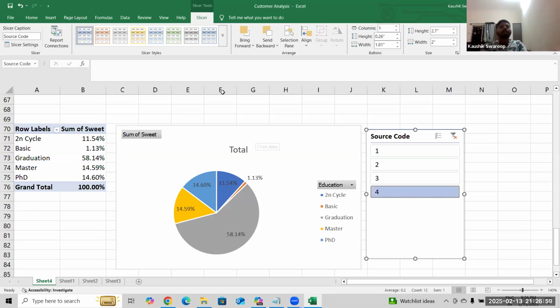Please solve this, solve both the questions. And once you have done, let me know. I'll give you a minute more. If you have not done, please solve this question.